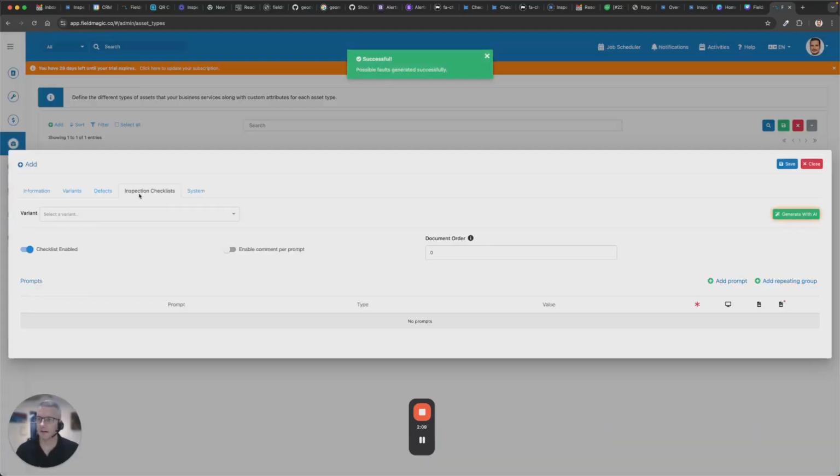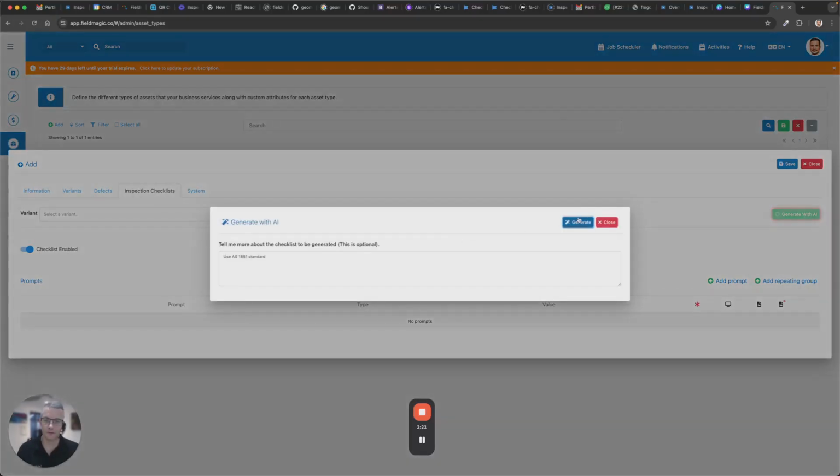So there are our defects. And then we have our inspection checklist. The default one is the global one, and we can also customize them per variant as well. And so this is for fire doors and include annual. I don't recall if they are 6 monthly or annual or both, but we'll see what the AI says.